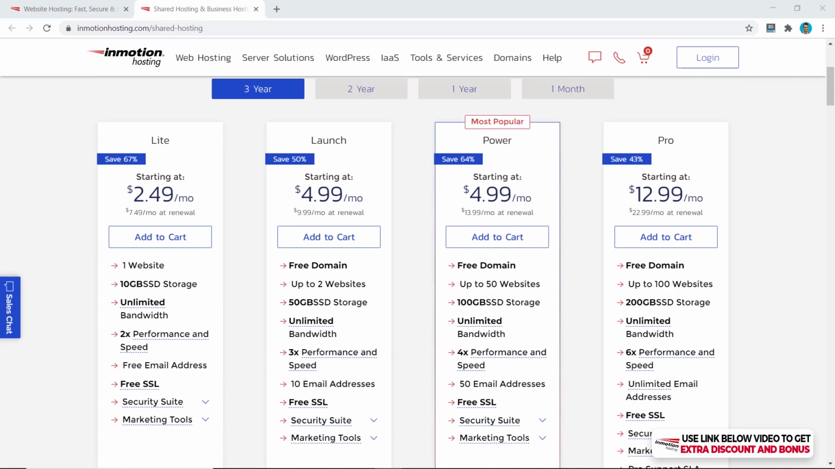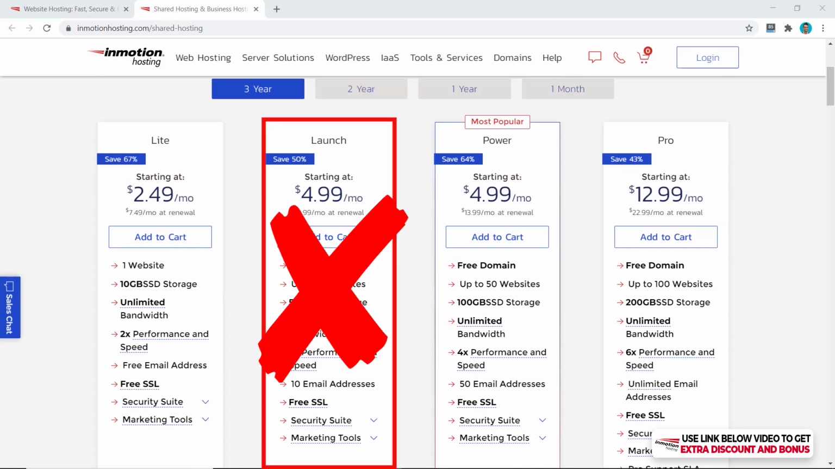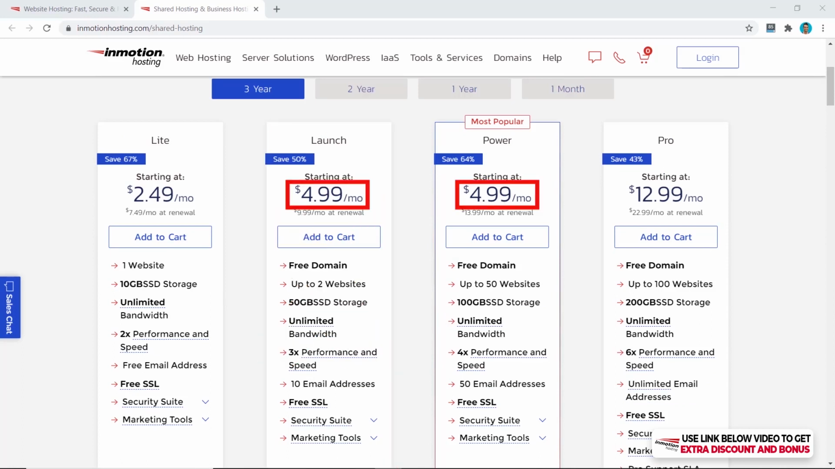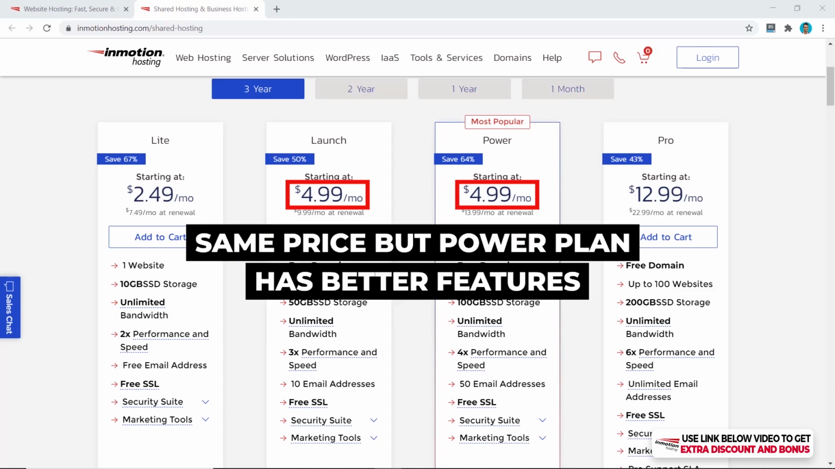So it's going to be up to your preference really on how many websites you need. But just my opinion, I would never buy the Launch plan, which is the exact same price as the Power plan, but you get nowhere near the same features. So this is confusing to me. I don't know why InMotion has this plan. The Launch plan just doesn't make sense, and I suggest you never purchase that.